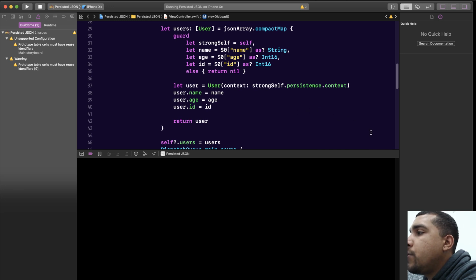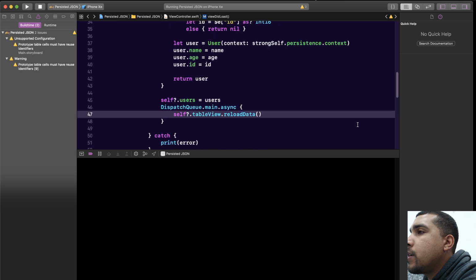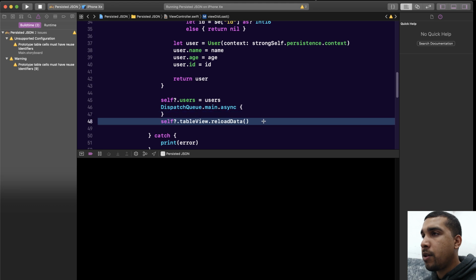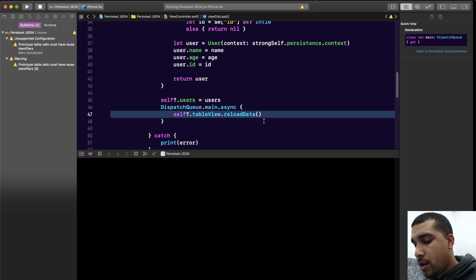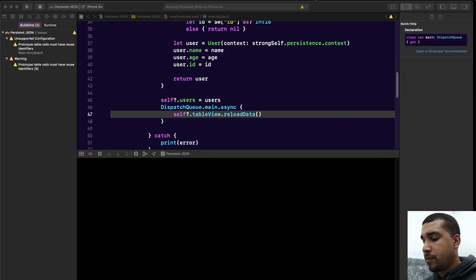Which keyboard shortcut did you use to move the reload data inside? That would be Command, Option, and then curly braces or square braces, whatever you want to call it. And then you can move it up and down like that. So Command, Option, and then a curly brace.